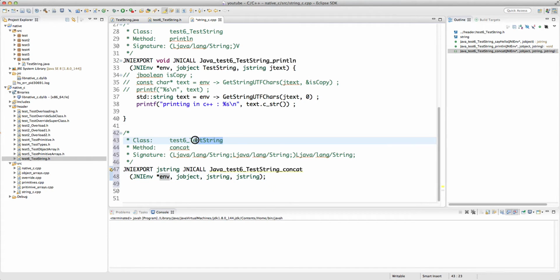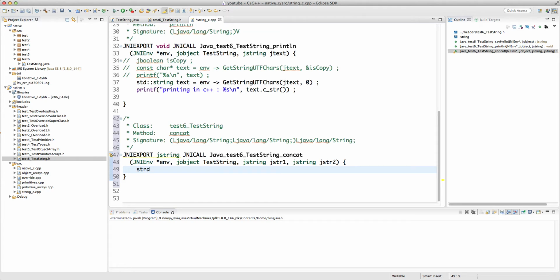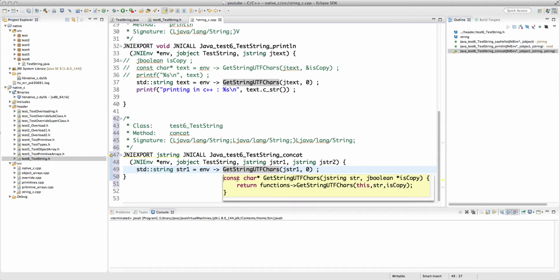Environment env, jobject is test string, and jstring jstr1, jstring jstr2. So again, I want to work with the std string. So std::string str1 is environment GetStringUTFChars. Remember, these strings str1 and str2 are already on the Java heap, so JVM has access to them. So we just say, okay, JVM environment, get the string UTF chars, get the characters, basically get this Java string and return it as a native C or C++ character array, right? So jstr1, is copy doesn't matter, okay? But then this returns a C style string, const char array, all right?